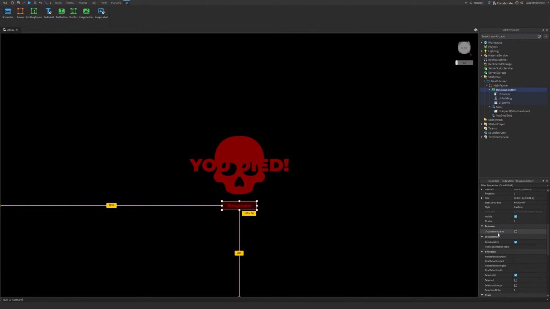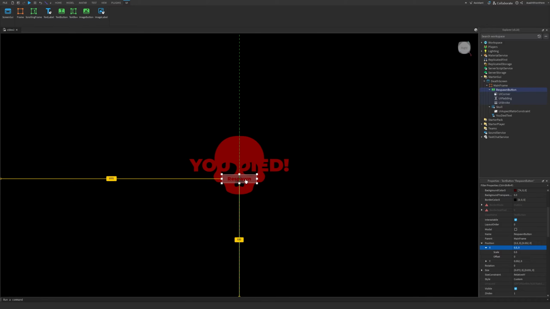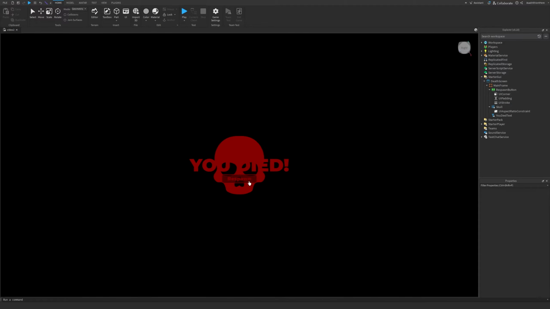Now what we're going to do is go to our position and make sure on the X that it is 0.5, and we'll drag it up just slightly below the you died text. Make sure the position is 0.5. If it's like 0.499 or something, that is not 0.5. So make sure you set it to 0.5. So you should have something that looks like this. It's kind of a mess, but we're going to be scripting it in a bit.